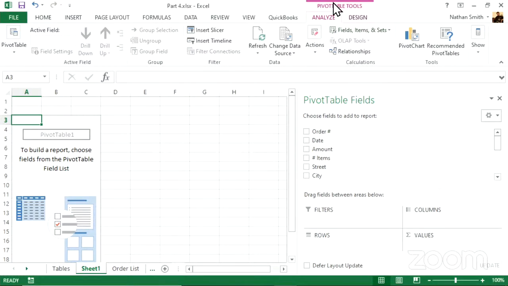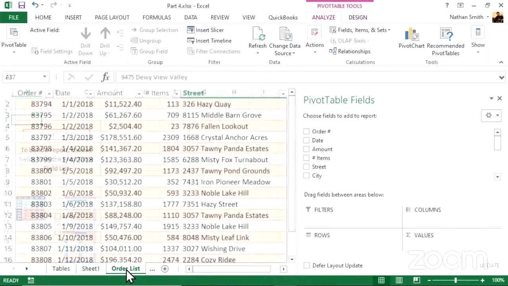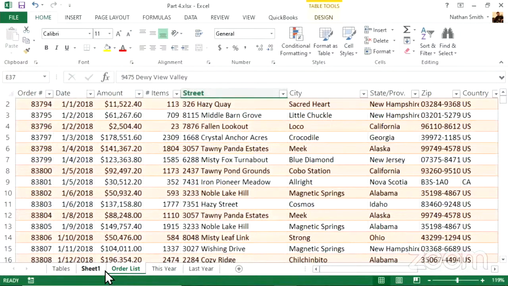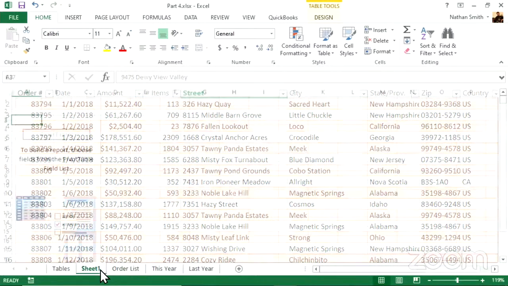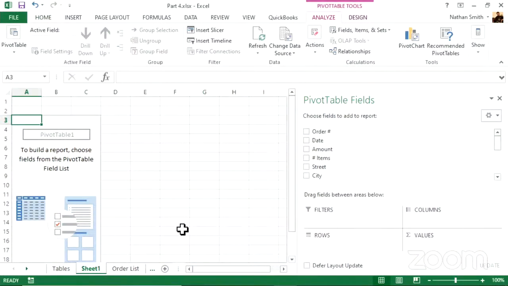On this Analyze tab, we've also got Refresh and Change Data Source. And these are very important. This is why I had us turn our data into a table before we made it into a pivot table. What this Refresh button does is, let's say I went over here to the order list and I made some changes to my data. I'm not actually going to make changes, and I don't necessarily recommend that you do either. But let's say that I did that. I needed to update it.